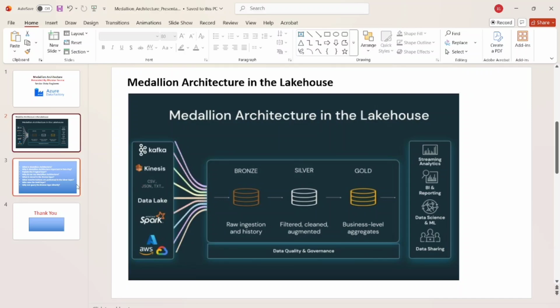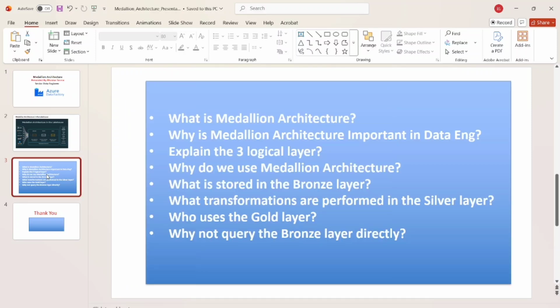So guys, there are some questions we'll see. I already explained what Medallion architecture is. So why is Medallion architecture important in data engineering? Medallion architecture addresses many common challenges in data engineering, such as poor data quality, inconsistent formats and scalability. It provides a structured approach for building reliable data pipelines. First, it improves data quality.